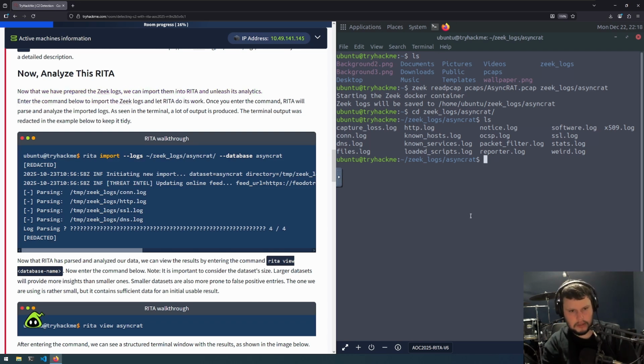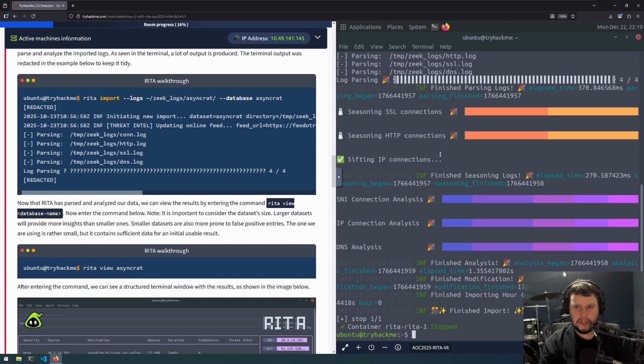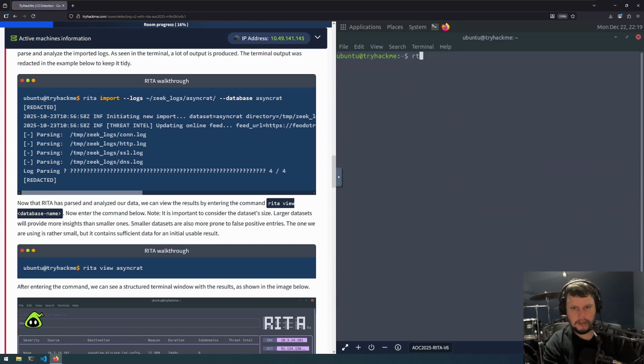So inside, we will go back to the home directory and we'll do rita import --logs and then tilde for the home directory, /Zeek logs/asyncrat, and the database will be called asyncrat. Okay, looks to be done now. So we can view the results by entering the command rita view and the database name. We clear this and then rita view asyncrat.